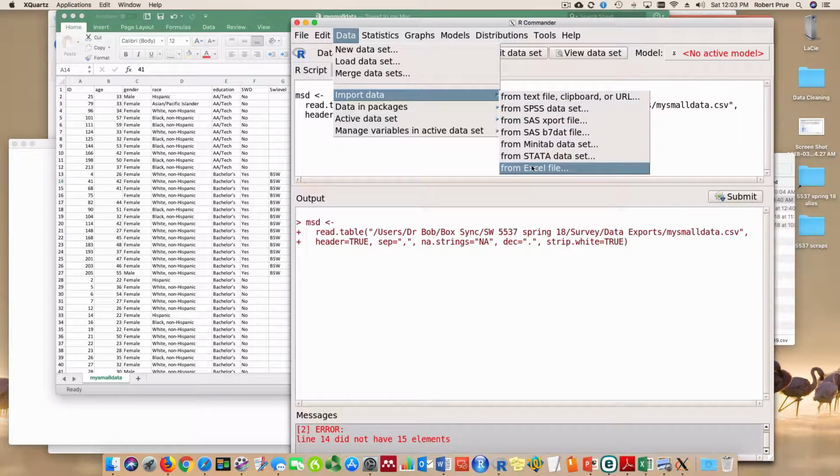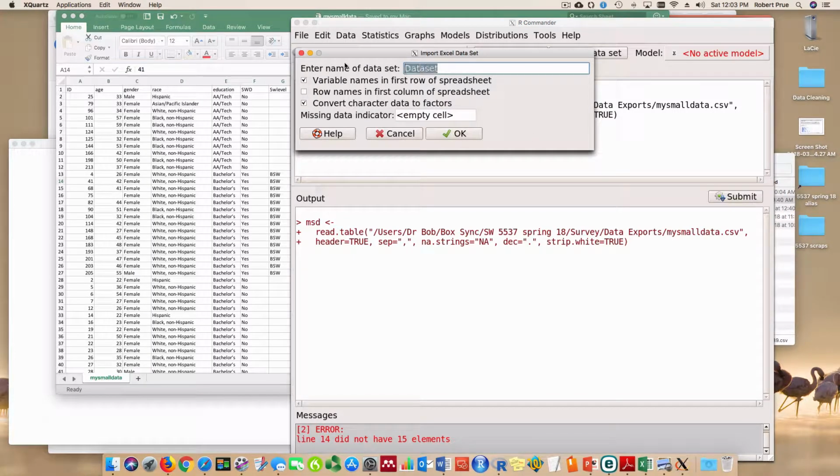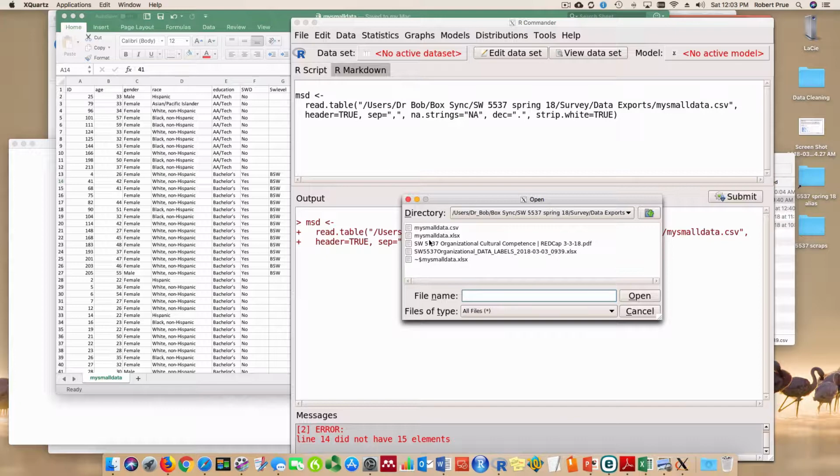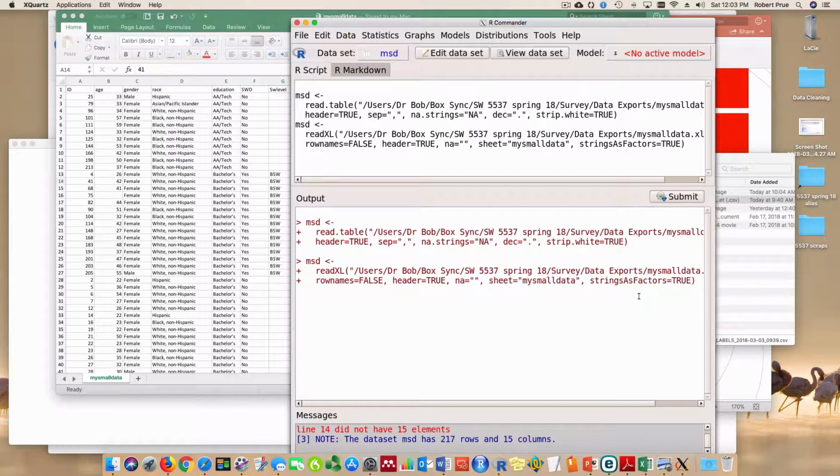So this is coming from an Excel file. My small data. Variable names are in the first row of the spreadsheet, yes. Row names are in the first column of the spreadsheet. No, I do have an ID, but that's a variable. Convert character data to factors. I want to do that. And then missing data indicator is an empty cell. So click OK. Now I'm going to go find my small data Excel file, cross my fingers, and click OK. And this time it imported correctly.